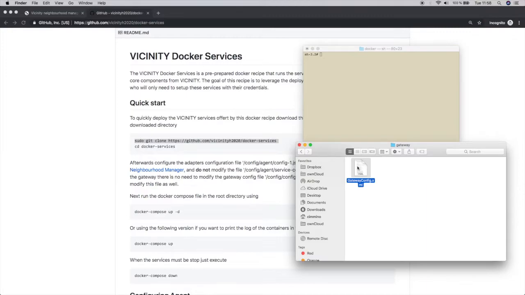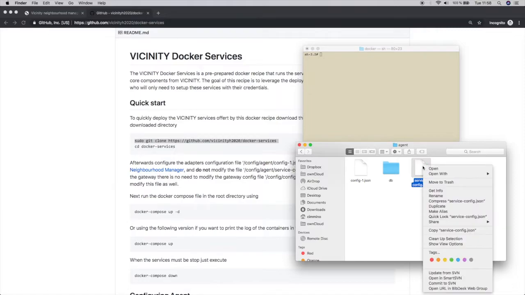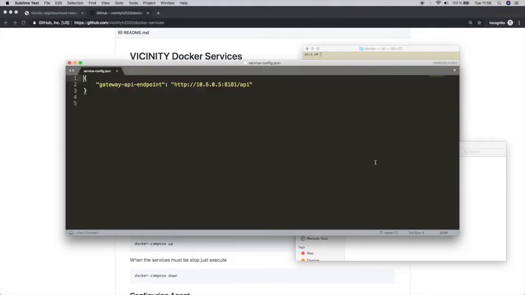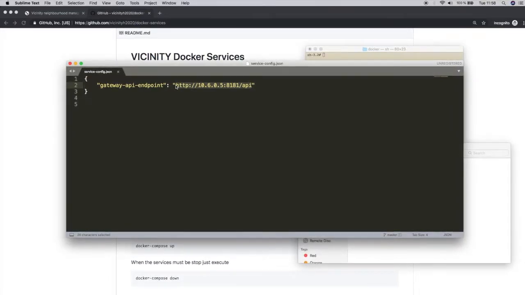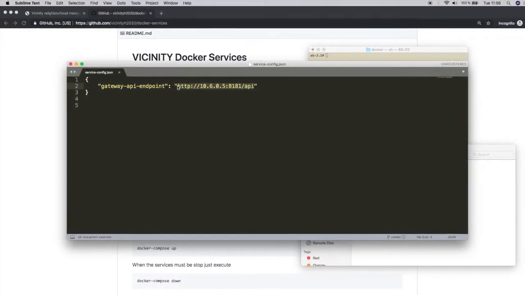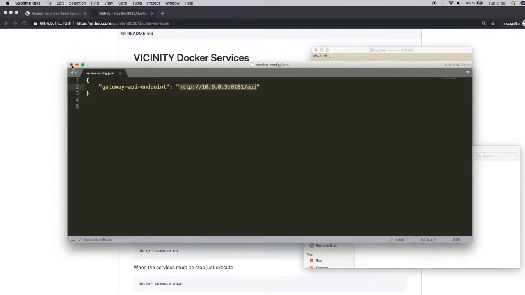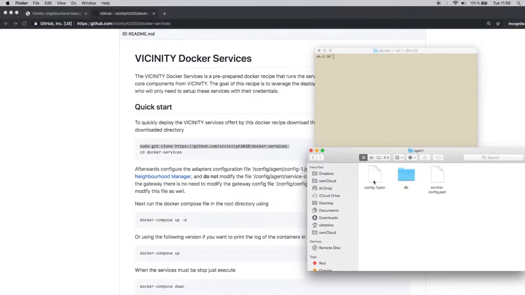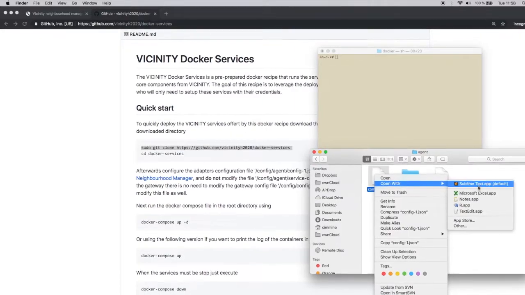In the gateway, we have a configuration file that is fixed and requires no modification from the user. Then, in the agent folder, we will find three other configuration files. The last one specifies where the gateway API is actually located. In this case, it's an internal Docker Compose IP, so we do not have to touch this.